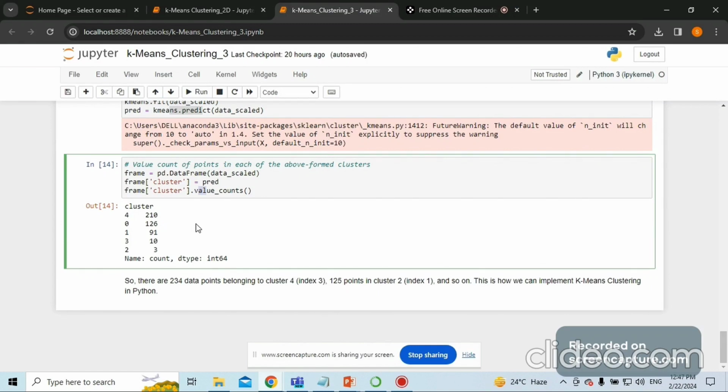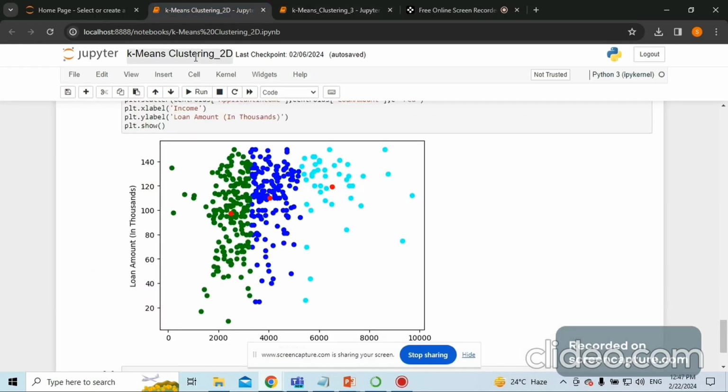I have provided the link for a code for visualizing the results for a two-dimensional dataset, the same dataset we talked about in the beginning with income and debt as the two variables. I have also provided the link to this dataset in the comments section of this video. As you can see, we can create 3 clusters and also display the centroids as red dots.